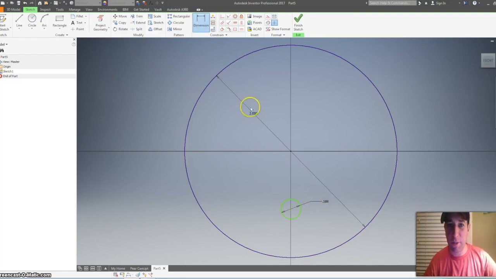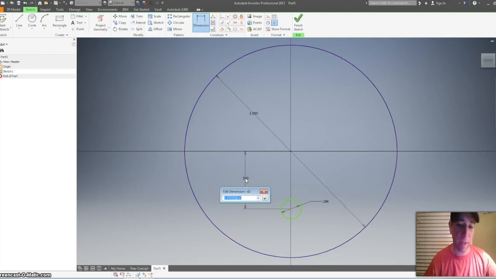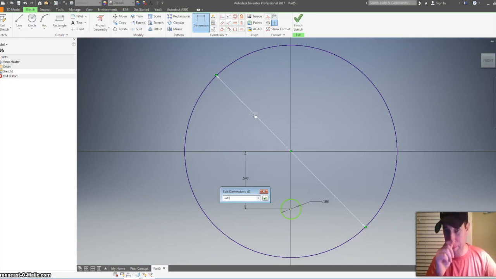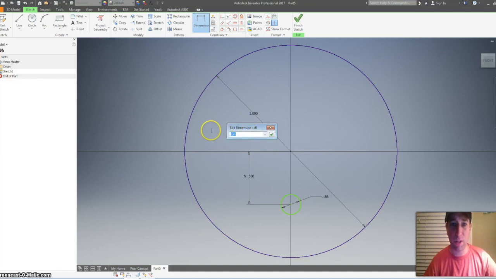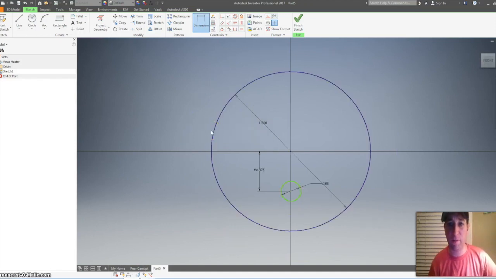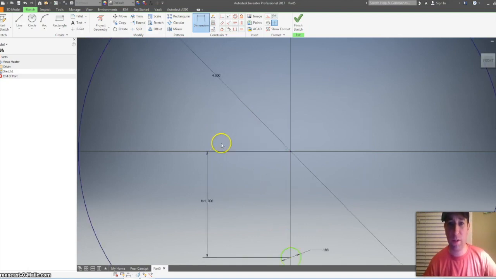All right, let's click on dimension there. Click on the center of this circle and the center of this circle. And we want that distance to be equal to 1/4 of this. So I'm going to click on my 2, and I'm going to divide that by 4. All right, so now, if we need to change this to 1.5, that changes with it. If we need to change this to 4, that changes with it. I'm going to change it back to 2 inches.